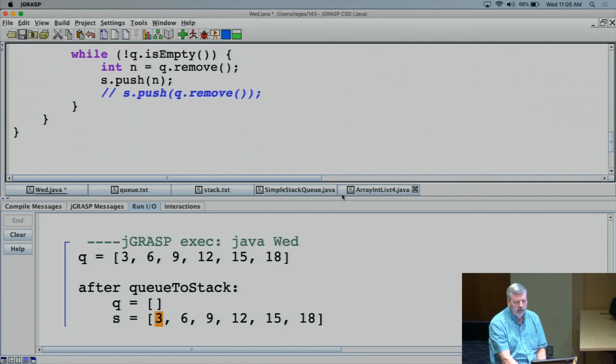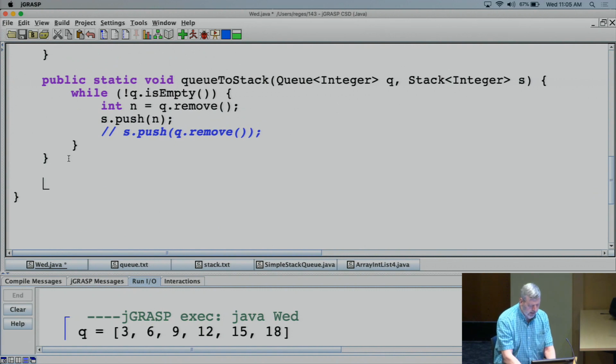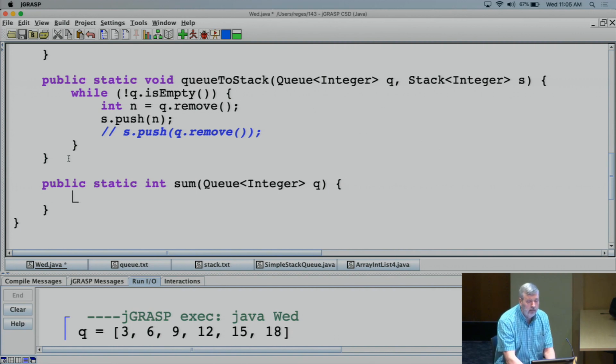I'll give myself a little more space here. I want to write a public static method. It's computing the sum of all those integers, so the sum is going to be an int. So the sum of the things that are in a queue of integer that we could call q. I hope that you remember or would be familiar with a pattern that we discussed in the 142 class, which is cumulative sum. If not, you could look up cumulative sum, but it's a pretty well-known pattern.